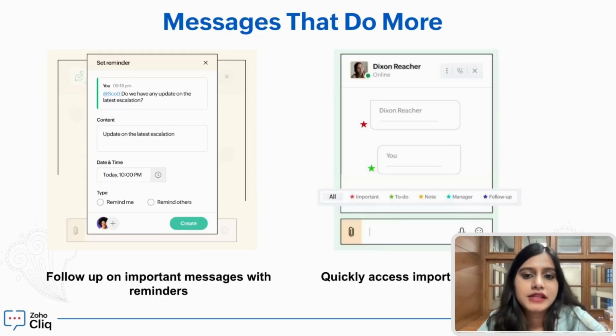When you send a message, you can easily convert it into a reminder to ensure you don't miss any important task or actions that need to be completed. And if you quickly want to access important messages without scrolling through long conversations, you can star them to a category. All starred messages are saved in one place, making them easy to find later.